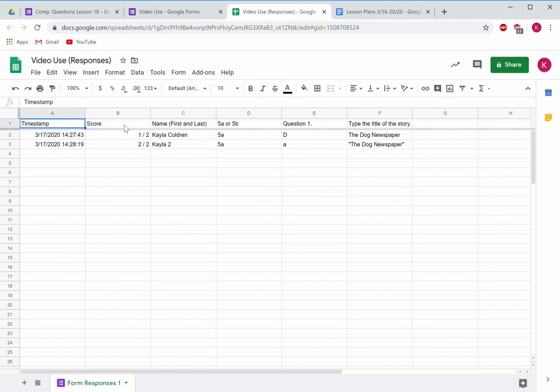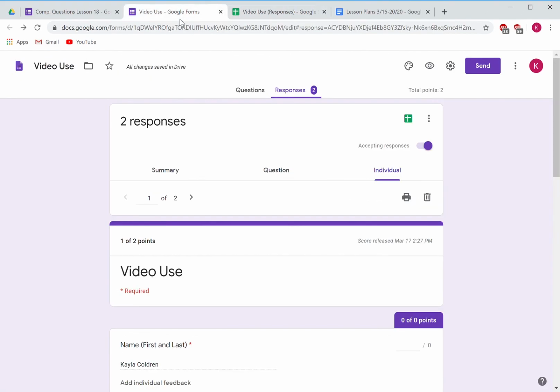If you do not set it to automatically grade for you under the quiz, you will not get this score column, but you will see the questions and the answers that the students give. So for math, it might be better to have it not automatically grade for you so you can see what the student got and such like that.